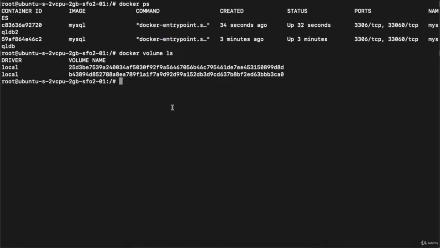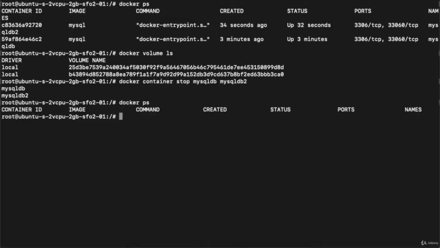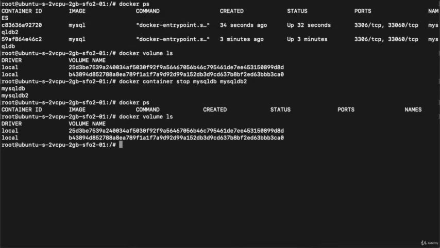Now suppose I'm going to stop my containers, so docker container stop mysql db mysql db2, hit enter. Then we have to wait until both containers are stopped. I will execute the command docker ps, and you can see nothing is running. But if I execute the command docker volume ls, then you can see that both volumes still exist.